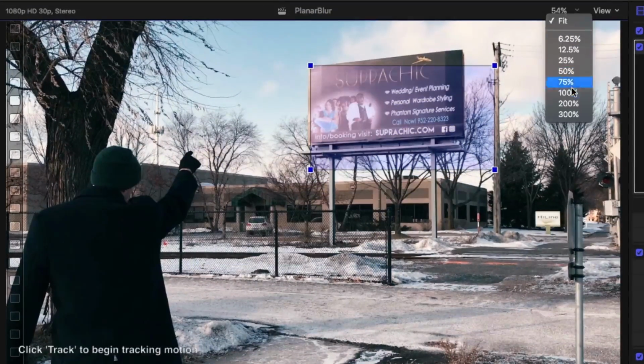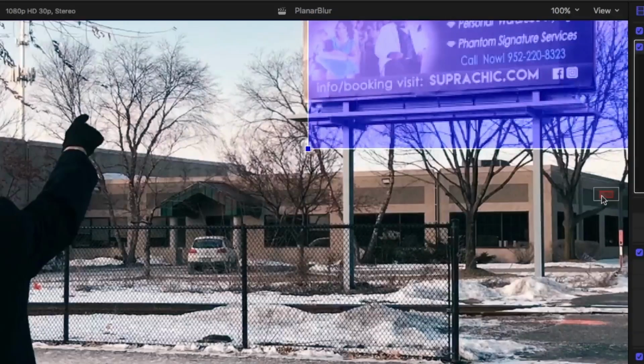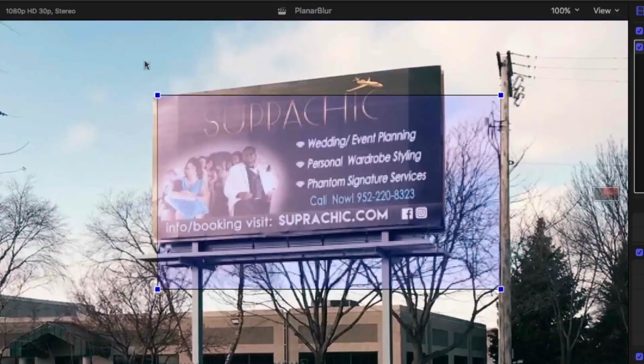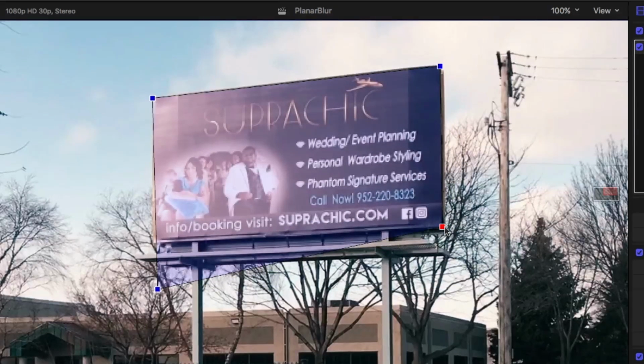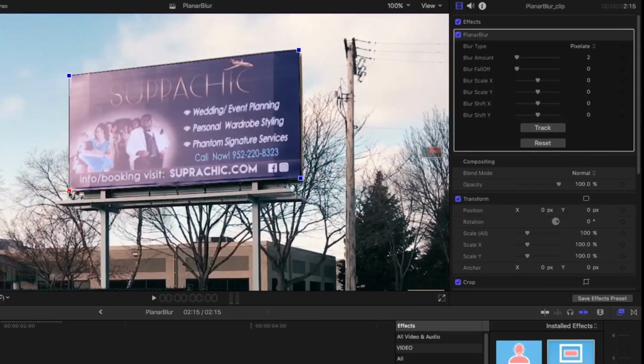So I'm going to zoom in to make sure I get the corners correct on this billboard. So I'm just going to select these. You want to get it as precise as possible. It'll make it easy to track later.